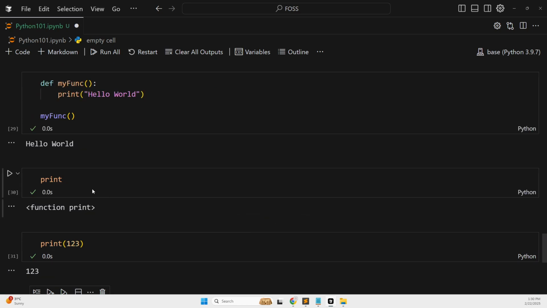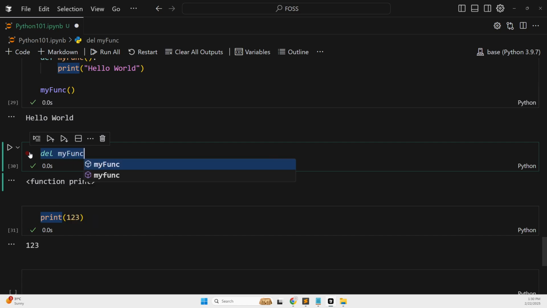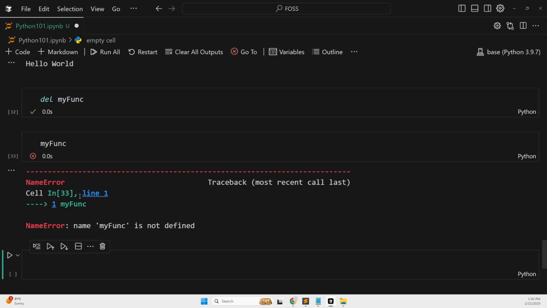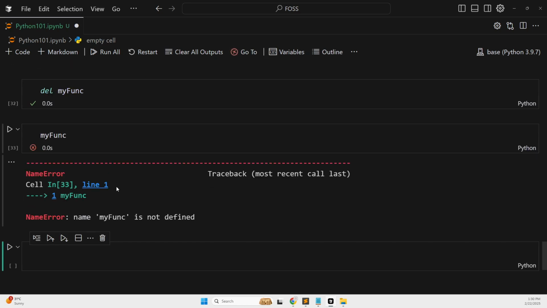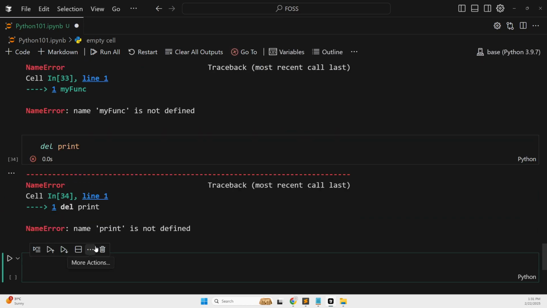Now, if you define something, we can delete it also. So let's say we go and delete my func. Okay, it's deleted. Now if I try and call my func, it's going to say it's not defined. Understood. Now let's go and delete print, saying print is not defined.